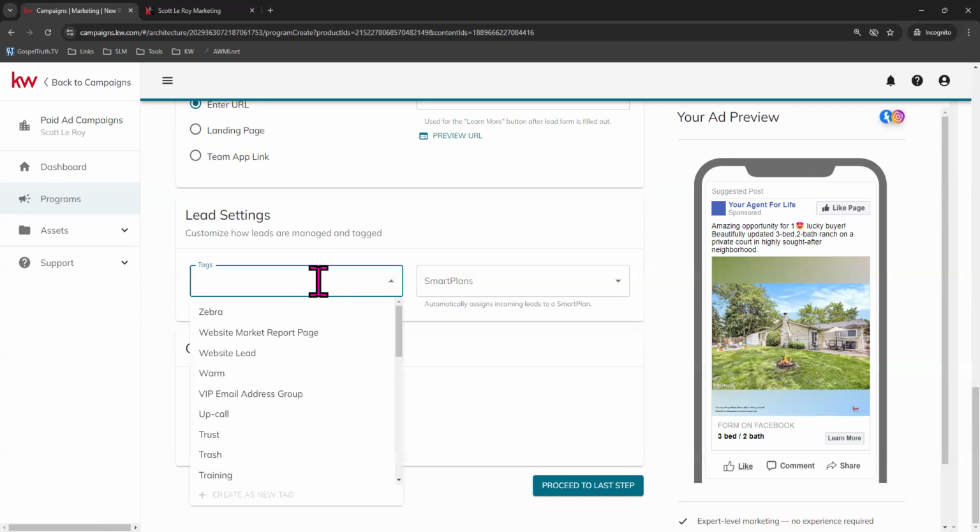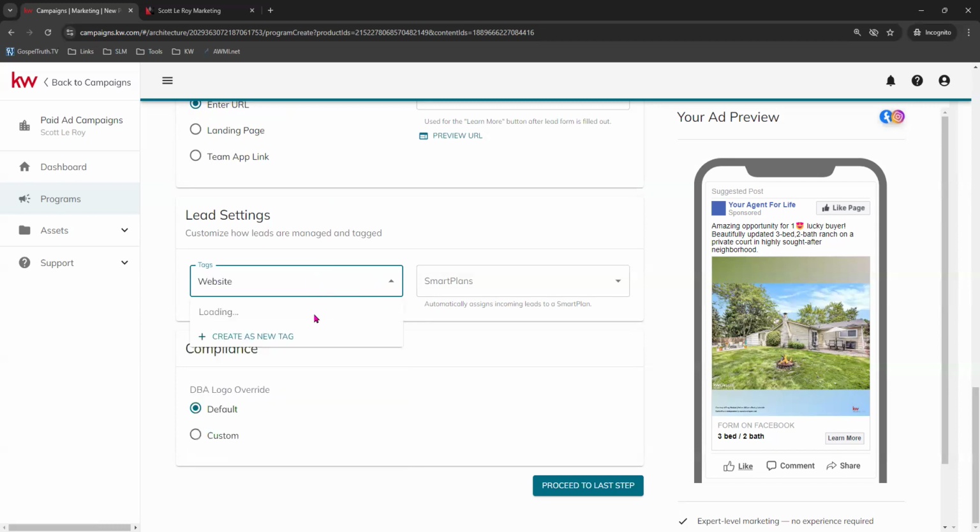When you put your cursor here, you can begin typing. Maybe you already have an existing tag, giving it a second to load. If you don't, oh, there we go. So you can choose an existing tag, or if it's a new tag and you don't have it made yet, you can create it as a new tag right here and it will do that for you. We'll go ahead and choose website lead, the one that we already have set up.